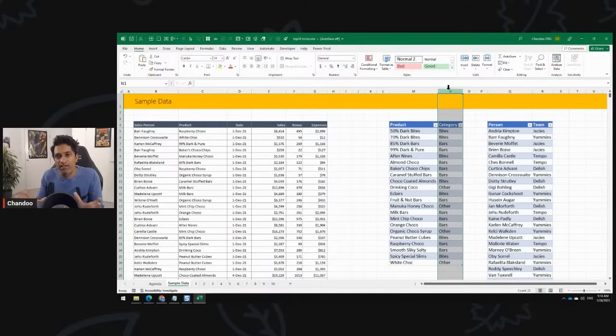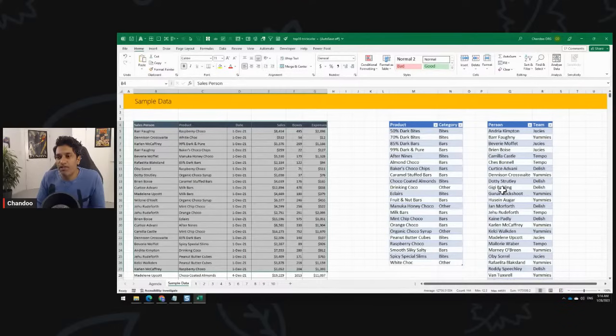So this is something that we will address later during the video. But this is a fairly standard made up data set of a chocolate company that sells bulk chocolates to customers across the world, and that information is here.